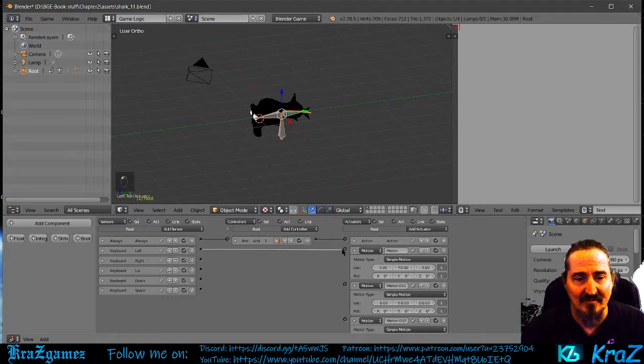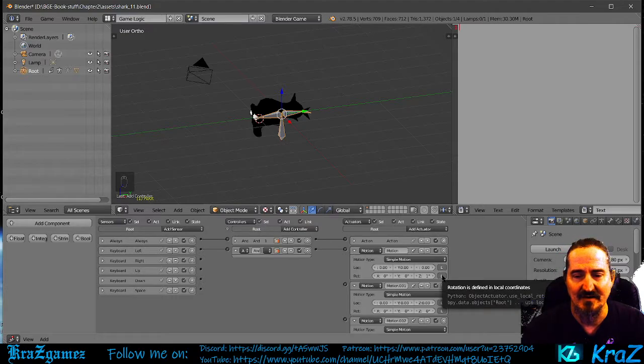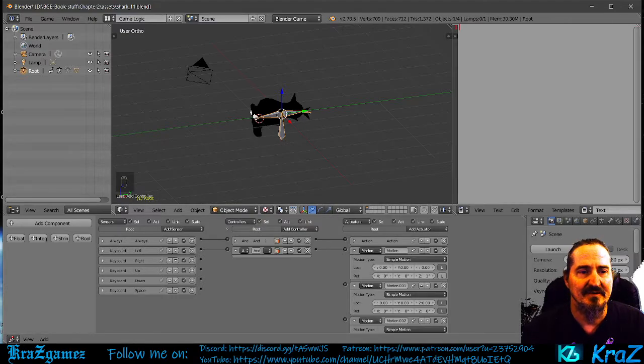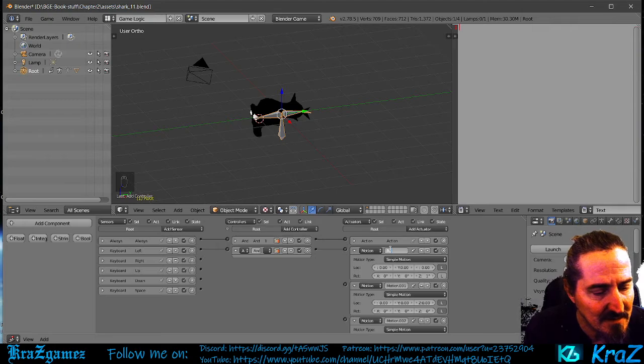So left needs to rotate on the Z axis. So we get the Z axis here. It's going to be 1 degree. Then we're going to turn off the local coordinates, because locally we don't want her to go in the wrong direction. The way she's facing is going to be considered the forward direction, so we want her to rotate on that. Then we're going to name this one rotate left.